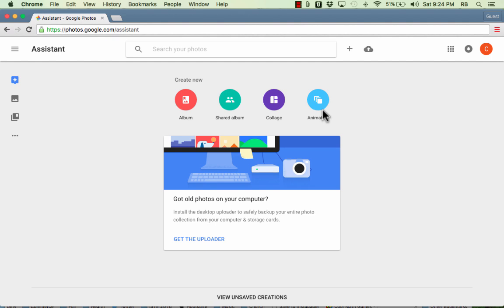Do you like it? If you do, save it to your account. It will automatically create collages of photos that seem to go together. And then again, it will ask you, do you like this? Do you want to add it to your account? If so, click Add to Account. And so these are some really cool features that the Assistant will generate.